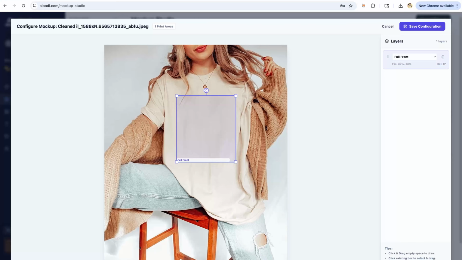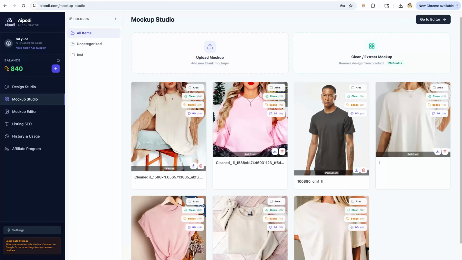I can shrink it. I can hold it and drag it. Then I save it. Therefore, the text here is gone and it says full front instead. So our choice came. As you can see, I'm going to use full front on this mockup. On top of that, full front is like pocket, left here. Therefore, you can choose more than one area on the mockup you want, and you can bring designs there.